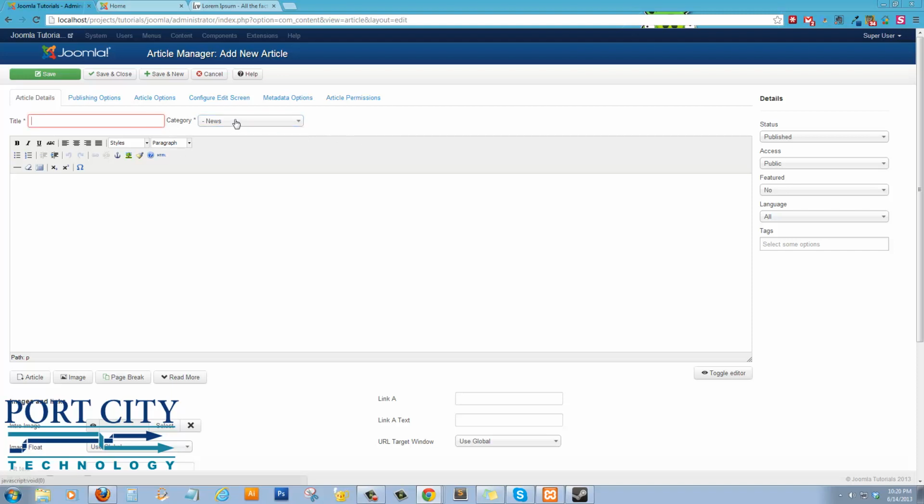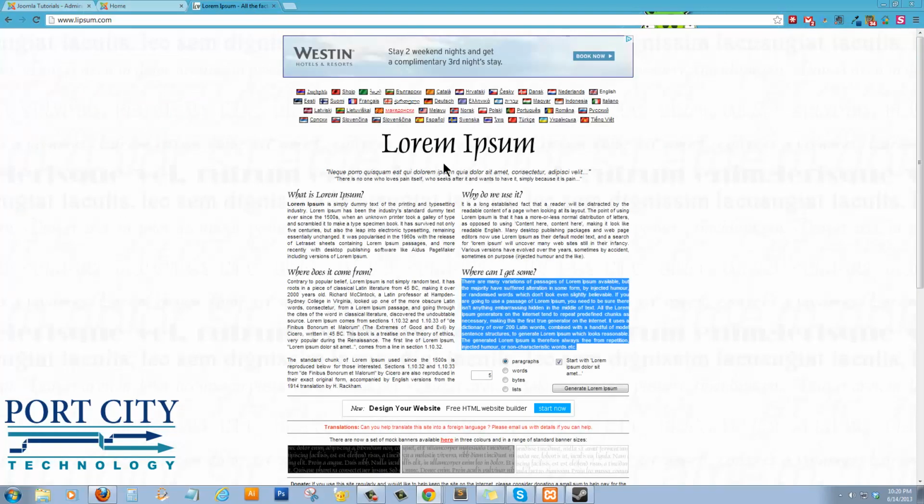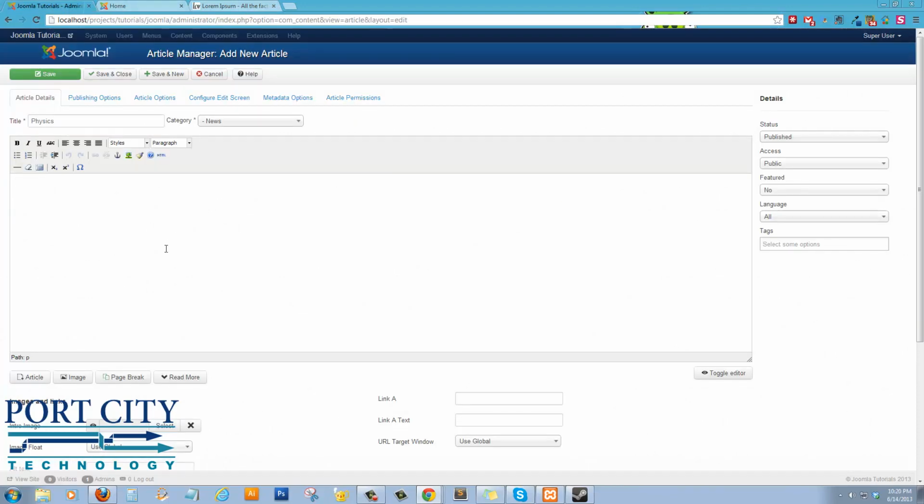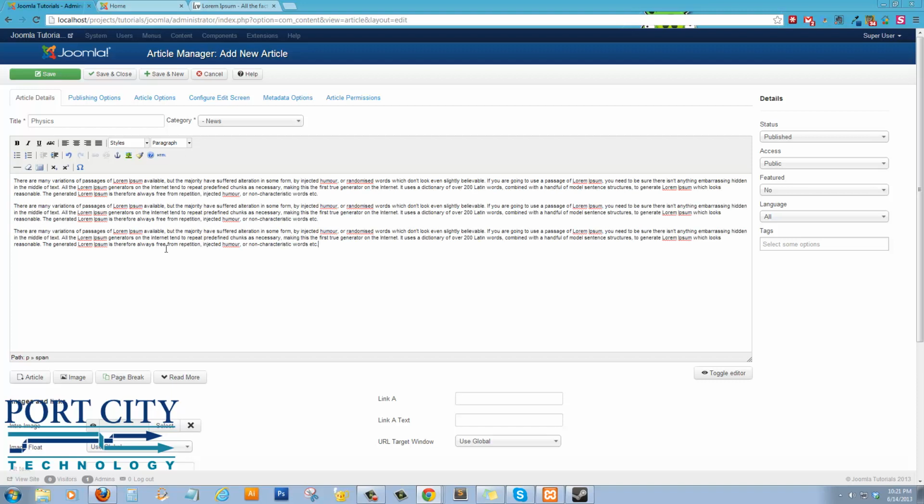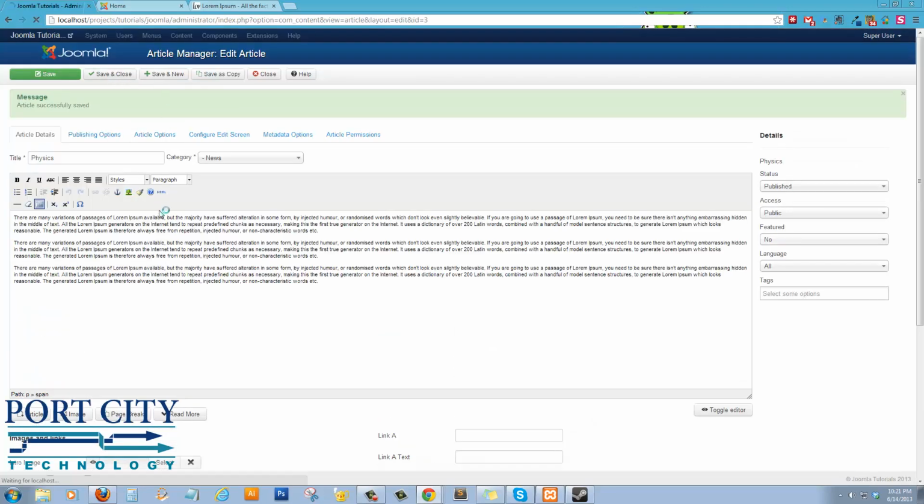All right. And say we just wanted to do an article on physics. Give it a title. And we'll go ahead and grab some lorem ipsum. All right. And we'll go ahead and save. Actually, we'll save and close.